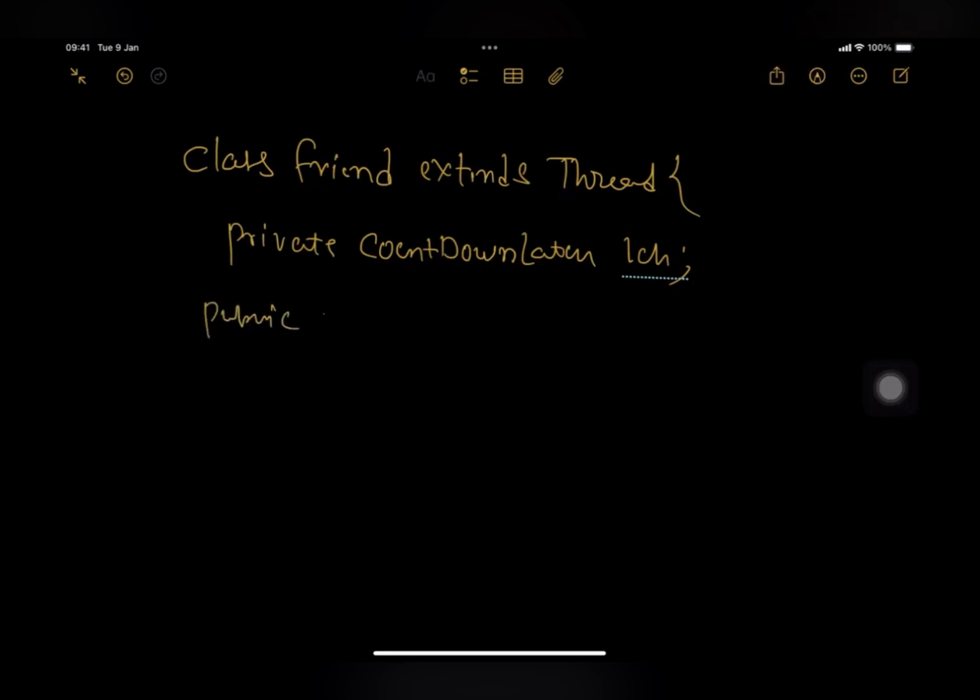Public Friend, and then I will have here a CountDownLatch and a String name for the thread. You remember, when we are creating a thread by extending the Thread class, if you want to assign a name to a thread, we need to pass that name to the superclass, right?